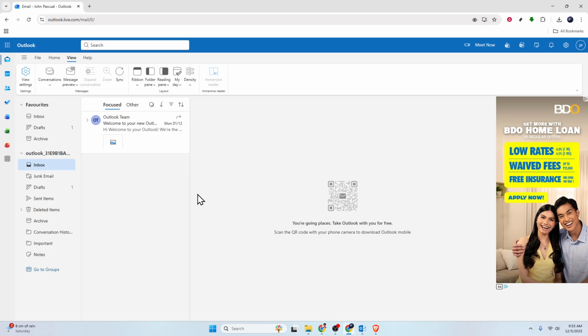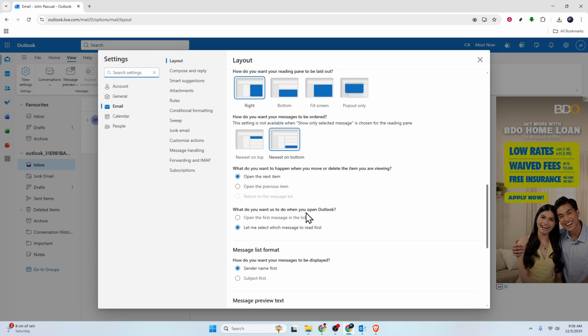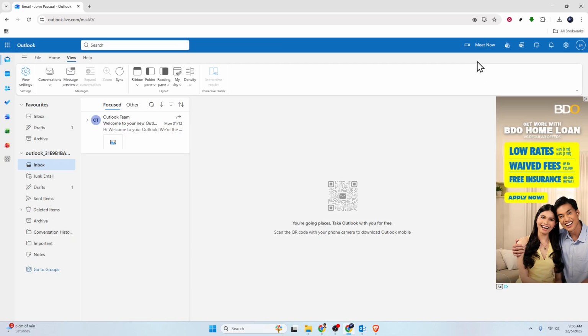If things look off, use View, Change View, Manage Views, select the desired view, and click Reset to start fresh. That's it, customized, clean, and tuned to your workflow in Outlook.